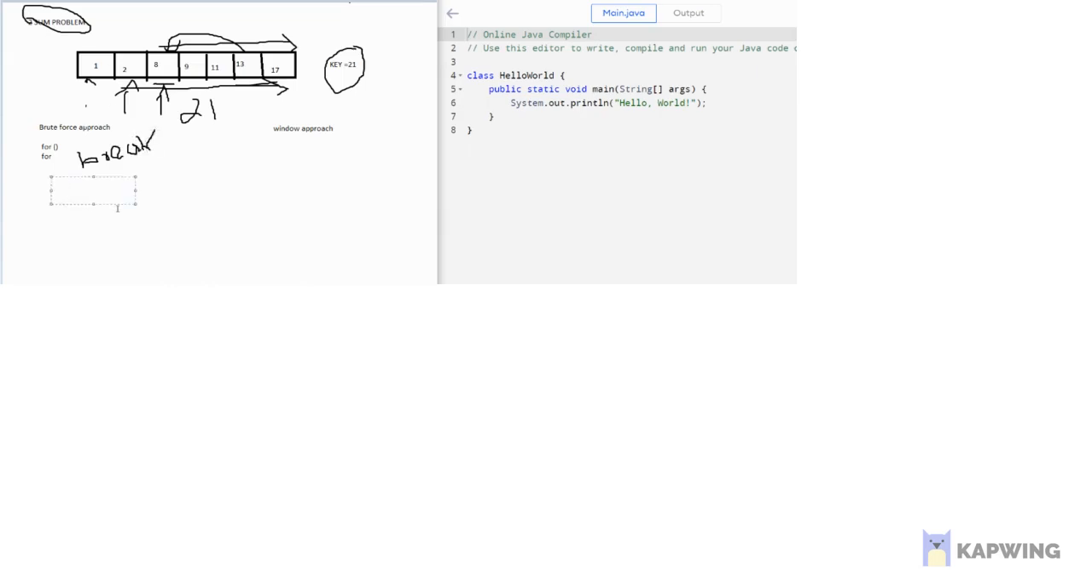So the time complexity of this method is O of n square, which is very high, and we can solve this problem in just O of n. Then why go for this? Because in interviews they will ask for the cleanest approach, which has a lower time complexity. So here we will go for the window approach. This program I will link in the description, and you can go check it out.